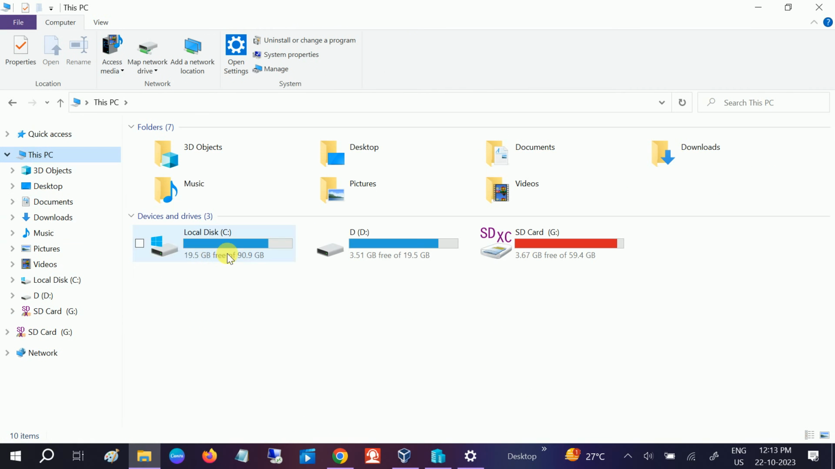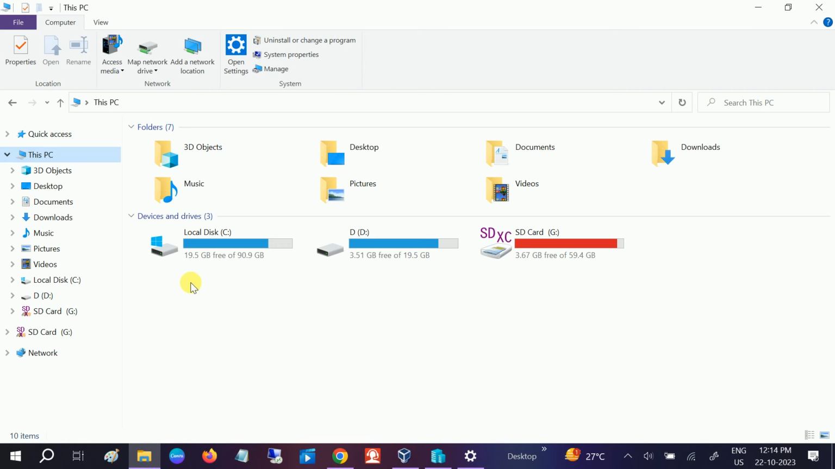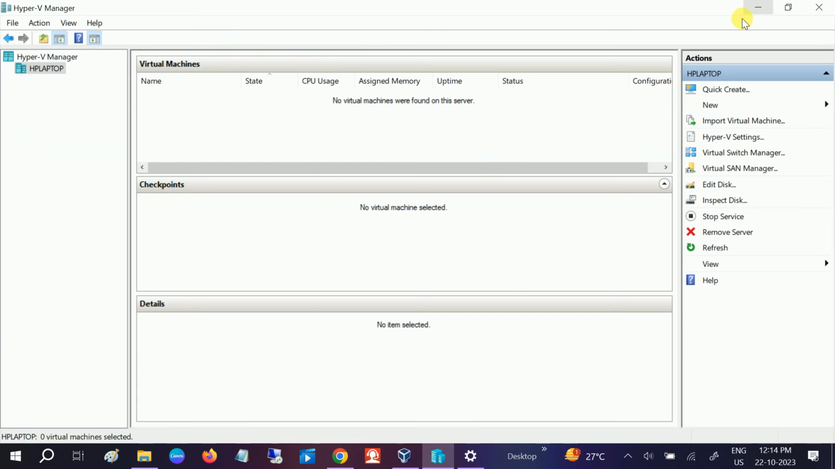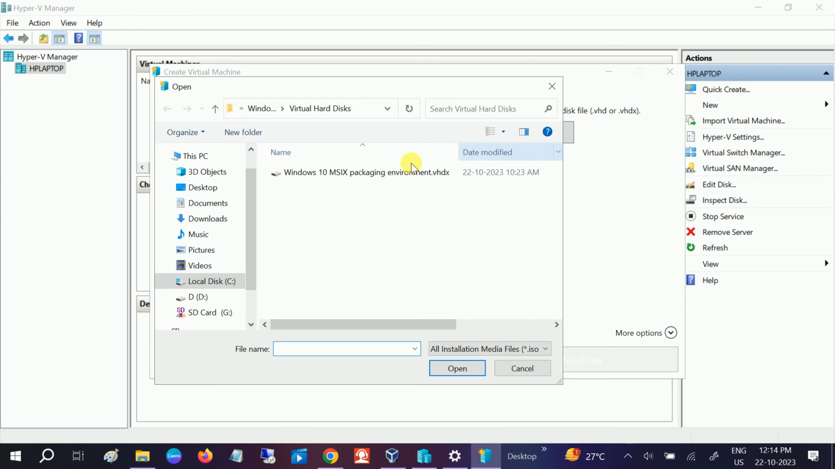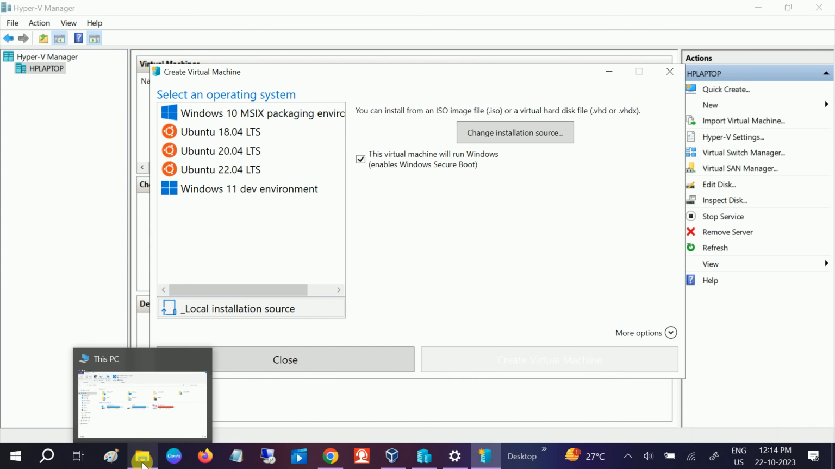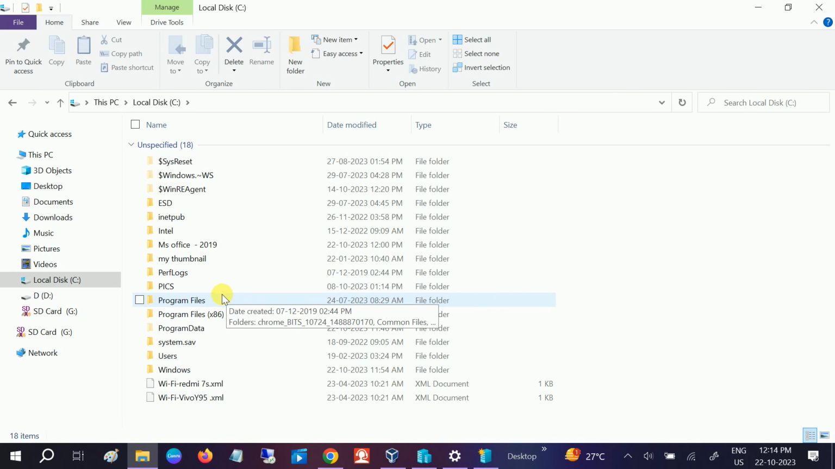Okay, it is 19 GB in front of you guys. So I deleted the machines from here, but I still checked and the space is still occupied. So let me click on quick create, and now you will see change installation source. Click on that. Now this is the actual path where the hard disk space is being used. So let me open it and double click it and go to this option.